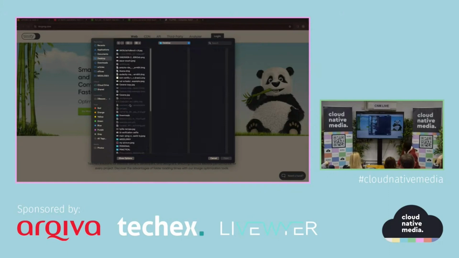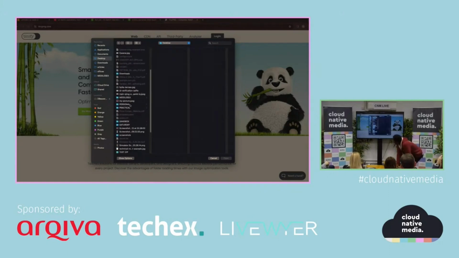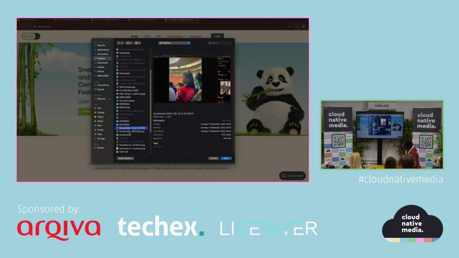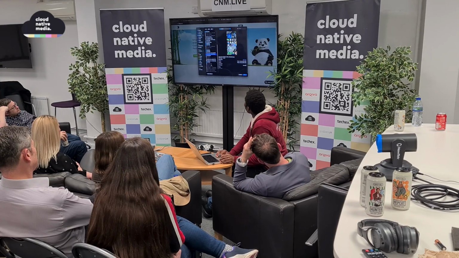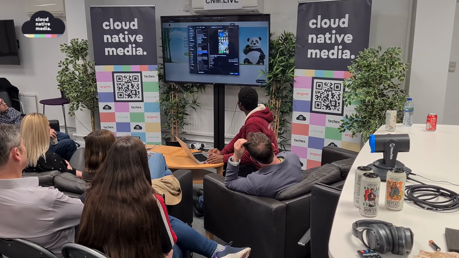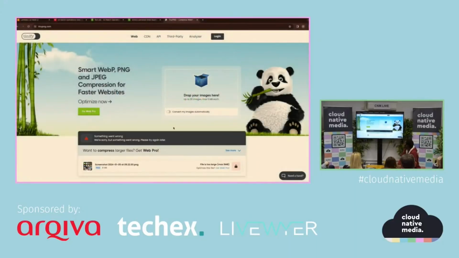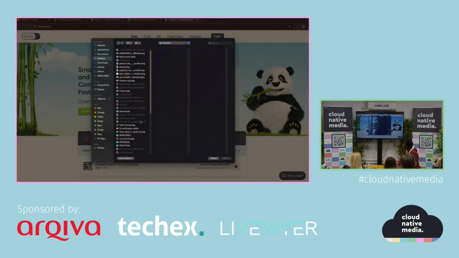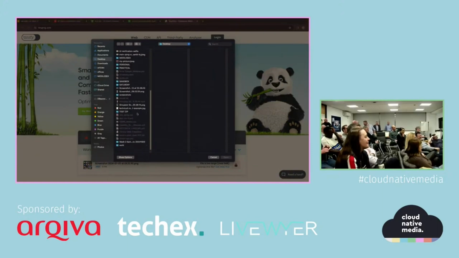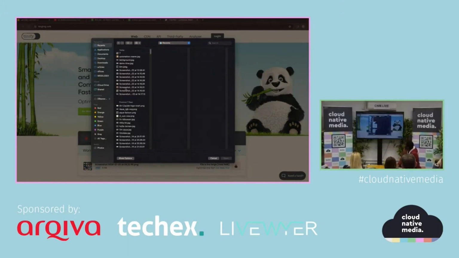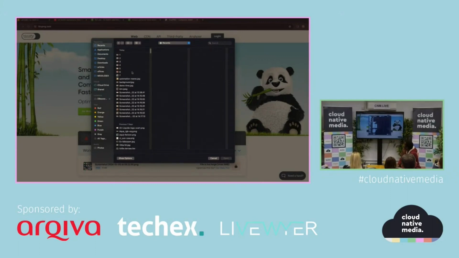Desktop. Let's see. Okay, that's just my iOS home screen. Open this. This one fails also. Why is everything failing today? It's a demo. The demo gods are angry. What should work?